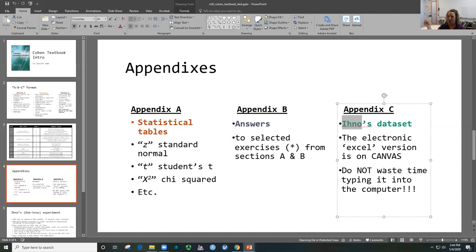Ihno is supposed to be the last name of a graduate student who is doing some research, and this data set is the data collected. But I figured out by the second time I taught this class, it does say it's made up data. So I don't know why they went with the name Ihno instead of Smith, but it's Ihno's data set.